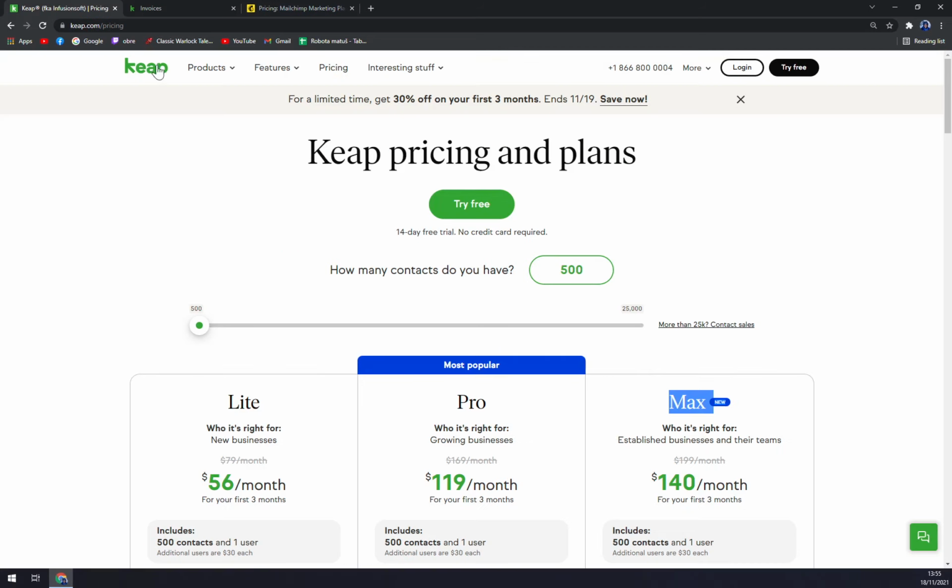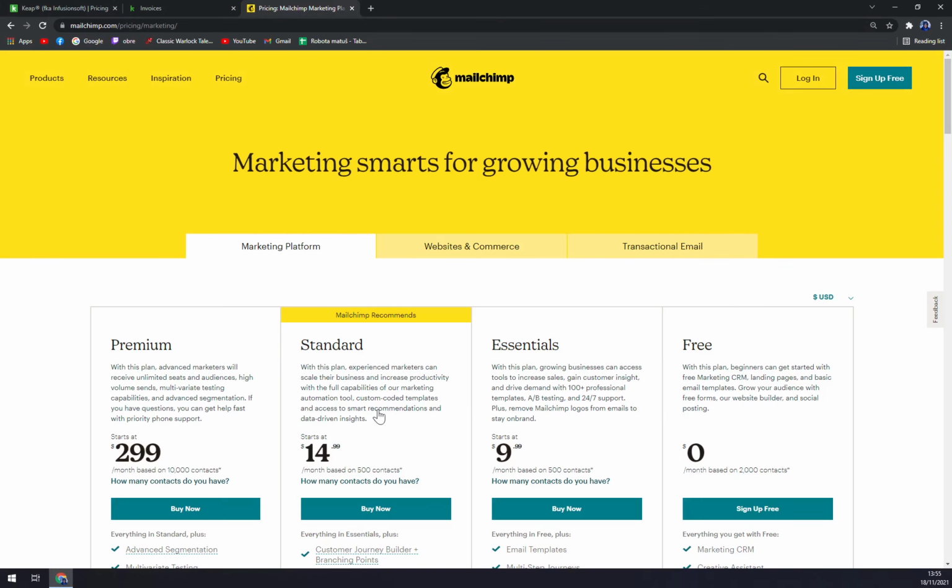I wouldn't say that Keap is the best option or the best CRM. Me personally, I would go, for example, with Monday or ClickUp, even if you're a smaller one. But MailChimp is for sure the best way to reach your customers.